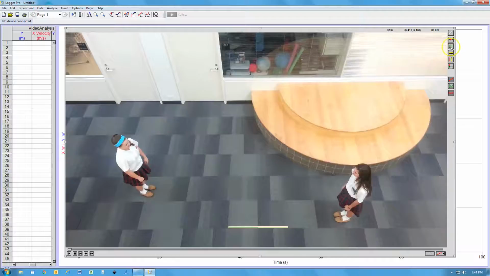The next thing I do will be come up here to set origin. Anywhere I click on the screen, it will place the origin. I can put it at this person's feet, or in my case, I'll put it at the end of the meter stick.